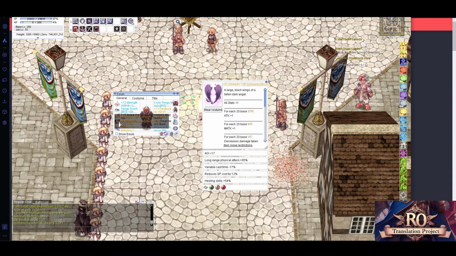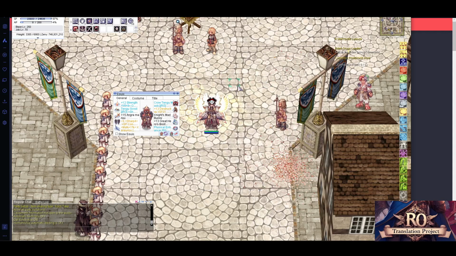Like I have here Sharp 4, SP consumption 2%, and then Luck +1 because it's random. So that's basically what this Char Enchantments Display does.